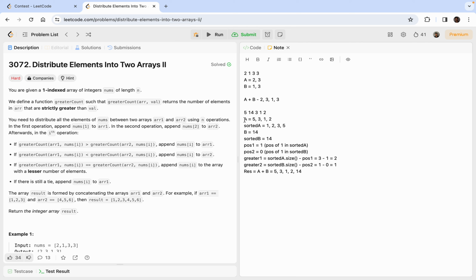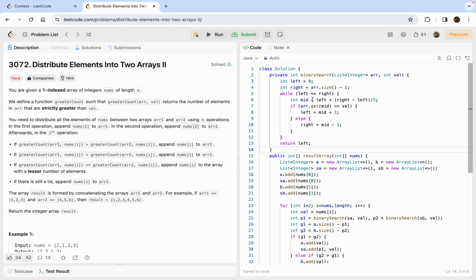Then at the end we'll just append A and B. So this searching part, instead of taking O of n, will take me O of log n. So that's how we'll save our time complexity, and let's go through the code.